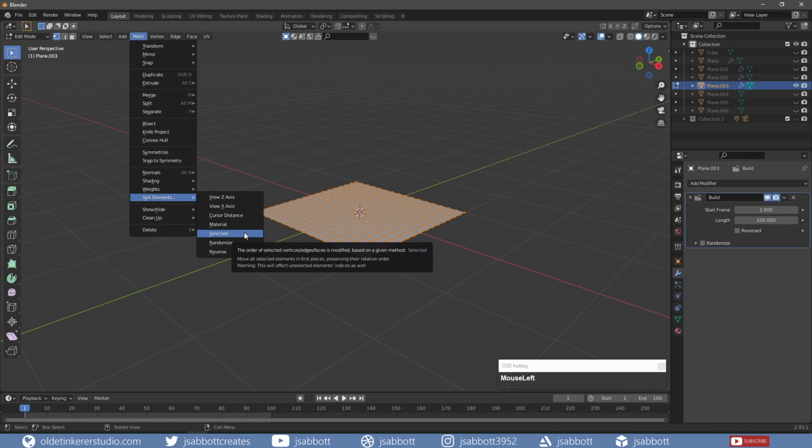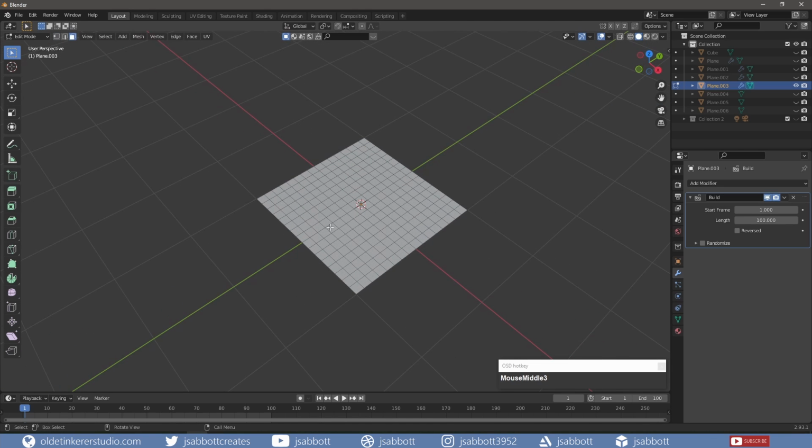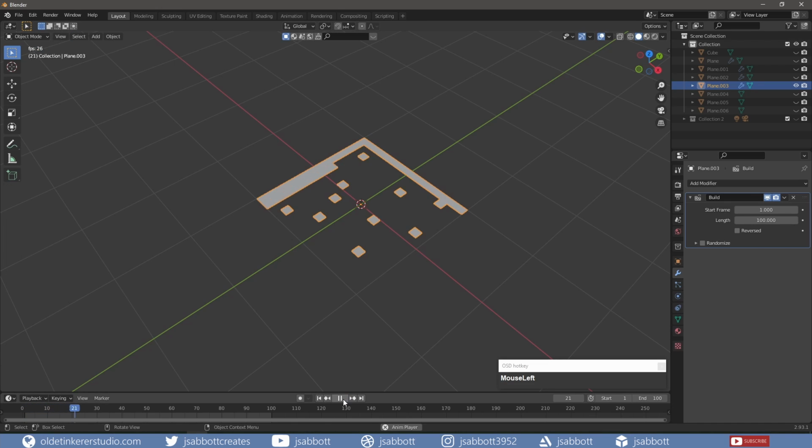Selected means the faces will be sorted according to how they were selected. So if I select a few random faces, when I run the animation, these faces will be animated first, and then the rest of the object will be animated on screen.